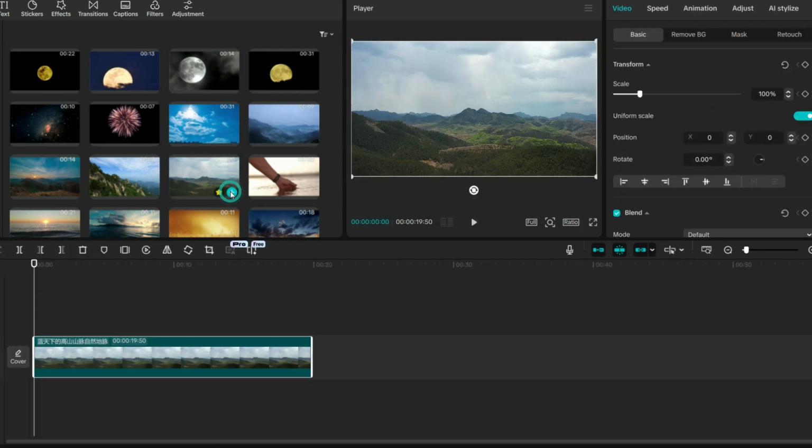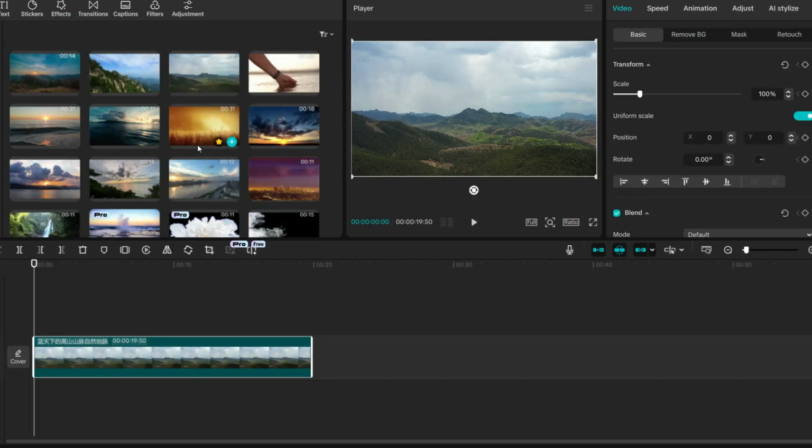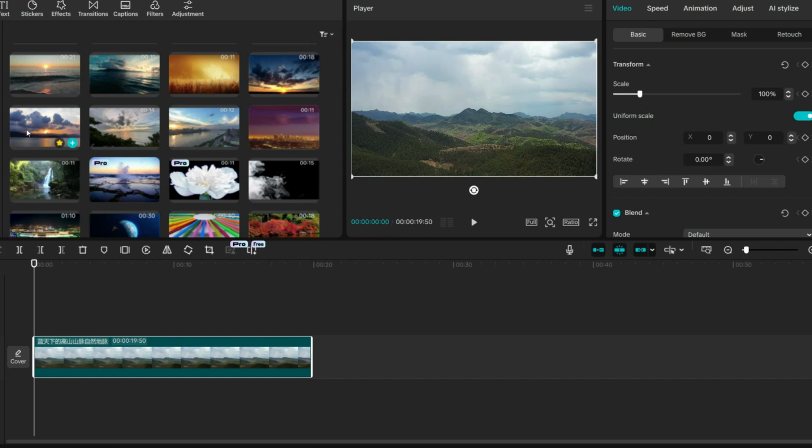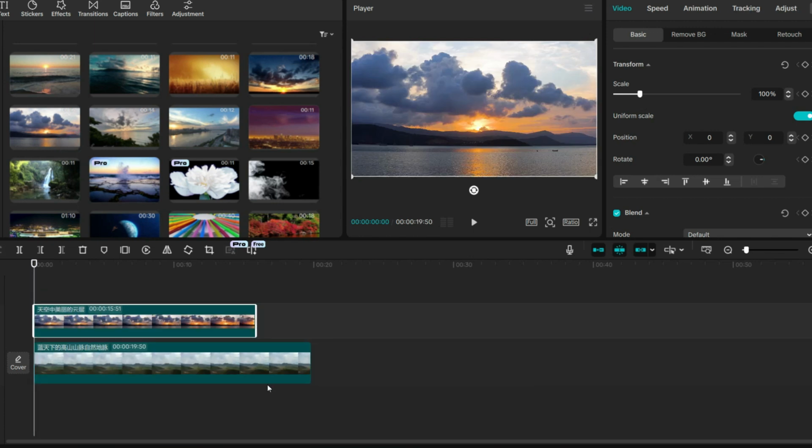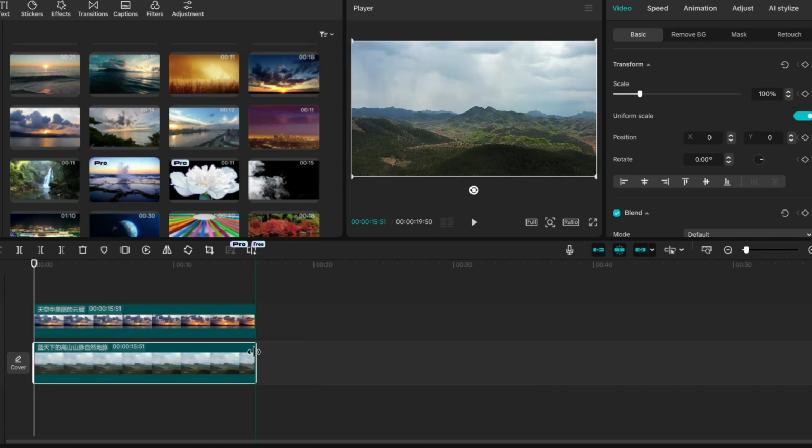Click on the plus icon, and here I am selecting this video to replace the sky. Click on the plus icon, put it on the top layer, and adjust the video.